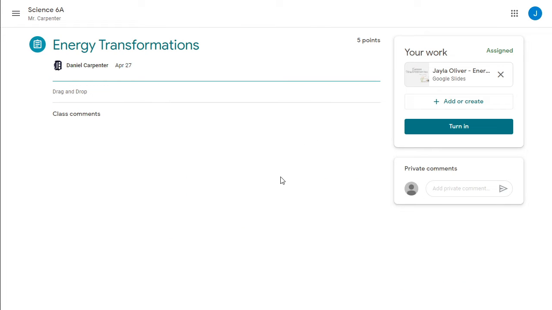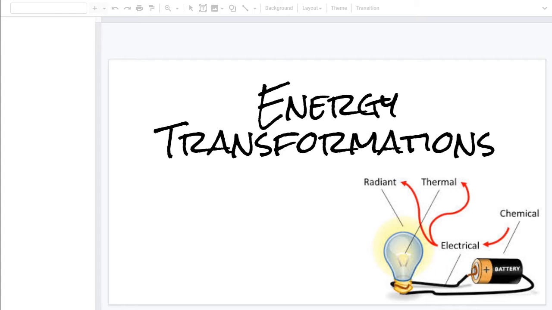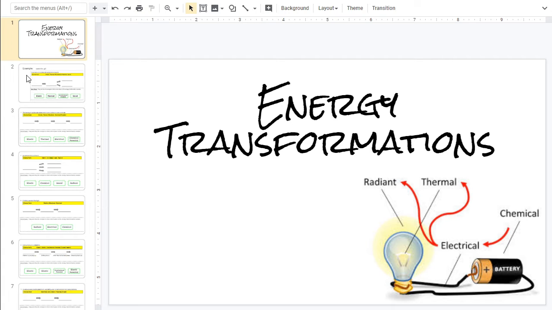If I click on this energy transformations, it will open up the assignment. You can see it's worth 5 points. Over here is where you really want to check though. It says there's the actual assignment there that your student would click on. So if I open this up, there's the assignment.